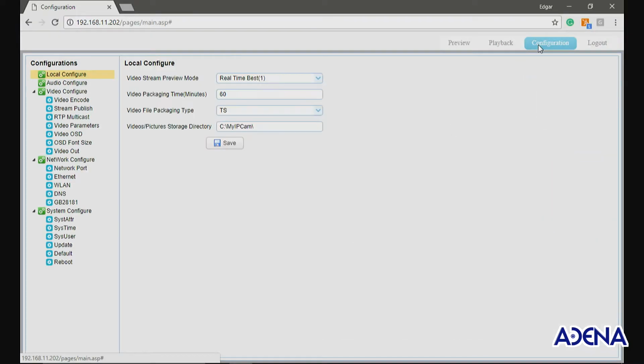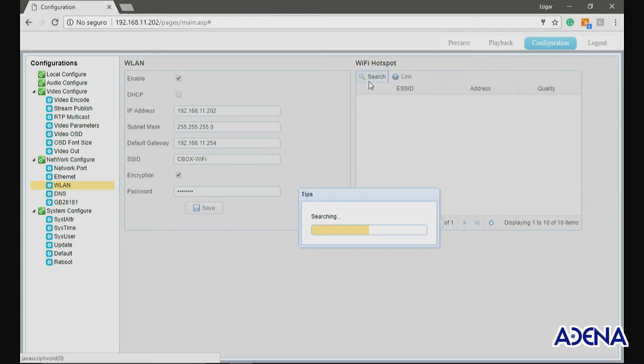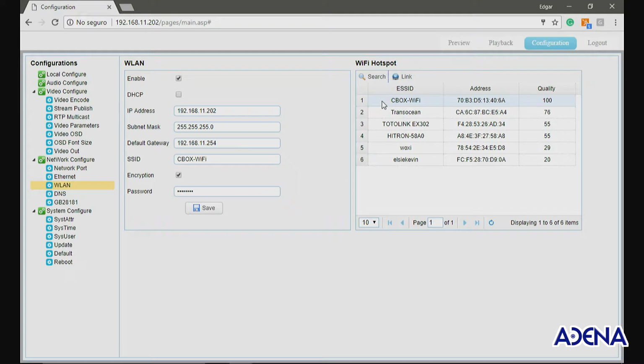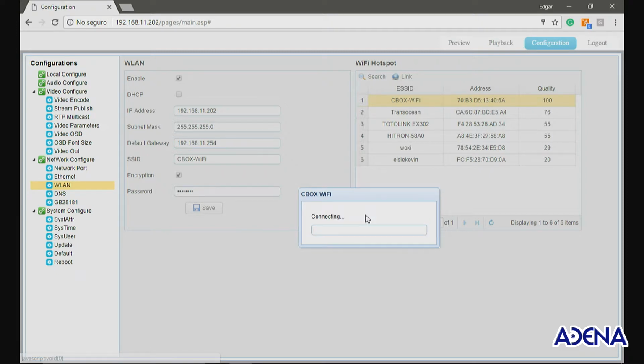So we are right now on the system administrator part of one wireless camera. In this case, first thing you need to do is pair the camera with the MIDI station. The way to do it is basically just finding the Wi-Fi, just like you would do it on any other device. So the name of the Wi-Fi of the MIDI station is Cbox-Wi-Fi. So just enter it and enter the password you just created. Then click here in link and wait for it a few seconds.